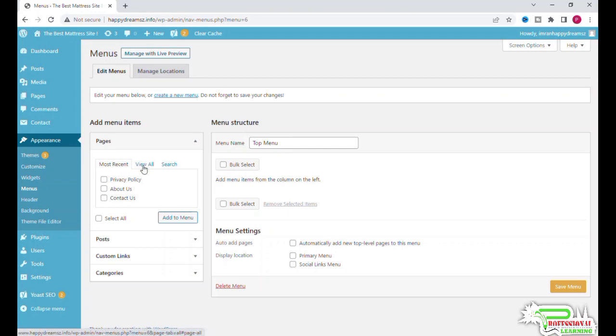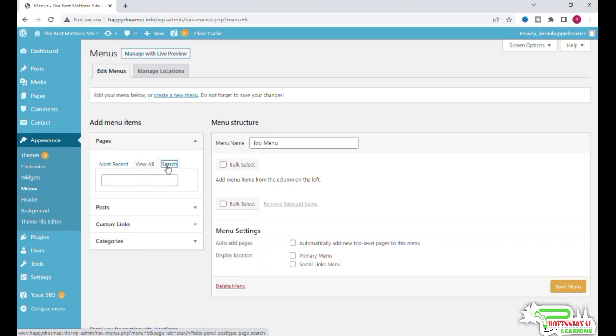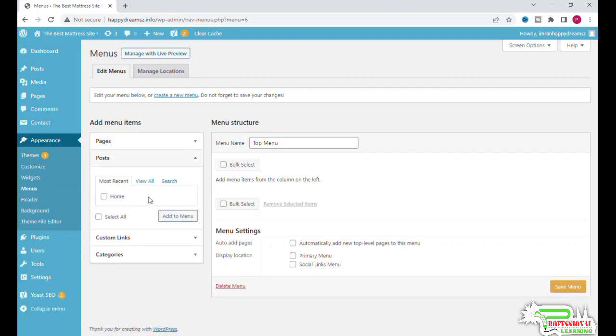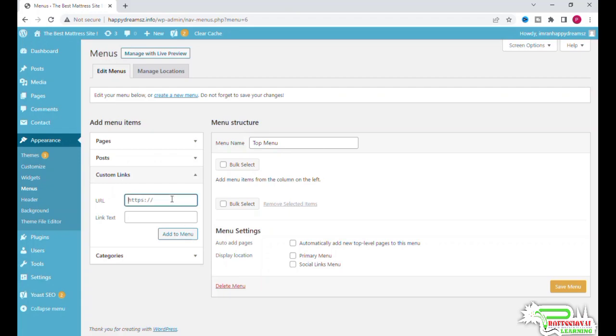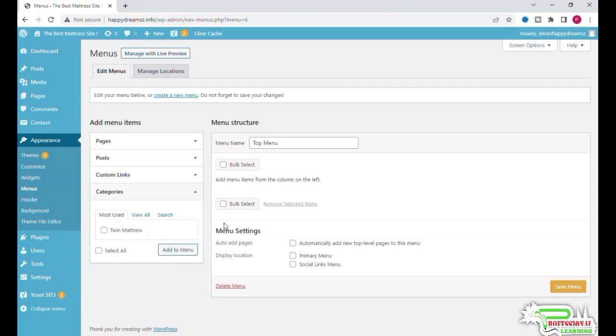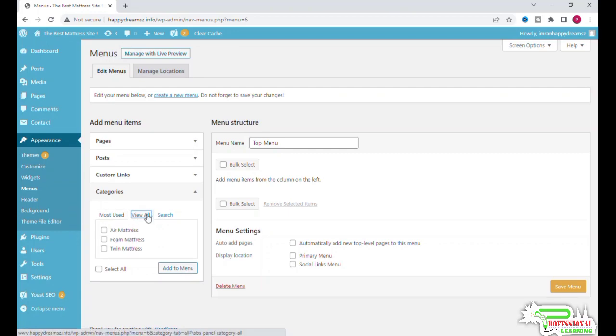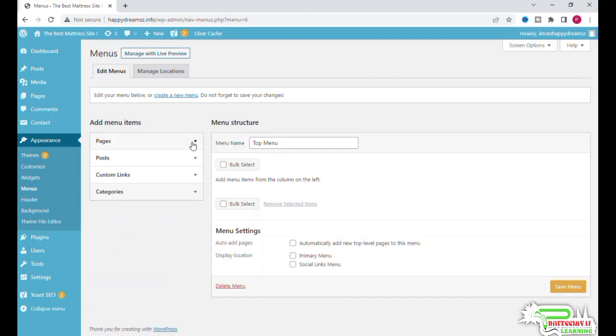Here you can see the pages in most recent, or you can view all the pages you have created, or if the site is very large, you can search the page which you want. So the second one is the post, the same. And the third one is the custom links that link to an external website, or you can have links to category pages. And these are the categories. If you view all, you can see that we have created the three categories already.